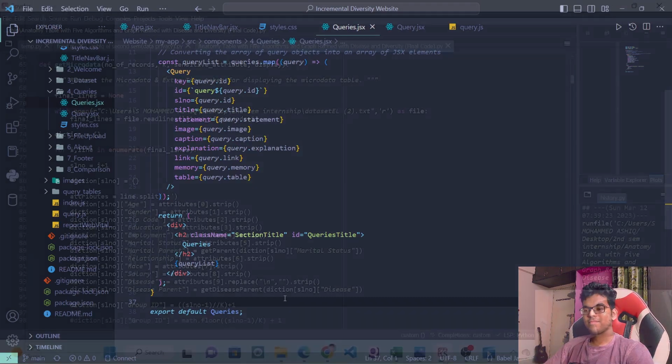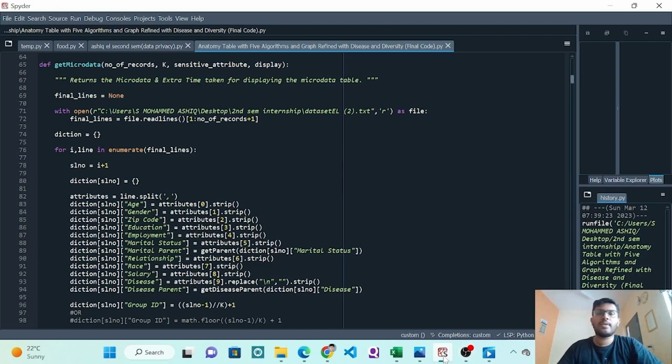Thank you. Myself, S. Mohammed Ashiq, I will explain the incremental diversity algorithm. When we publish data over the internet, utmost care should be taken that the data is published in such a manner that it ensures privacy. The incremental diversity algorithm is able to diversify the data with multiple sensitive attributes and produce very few residue records.